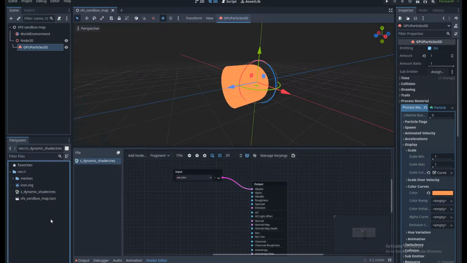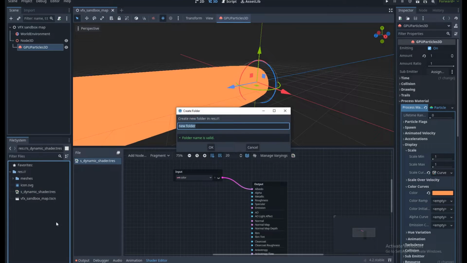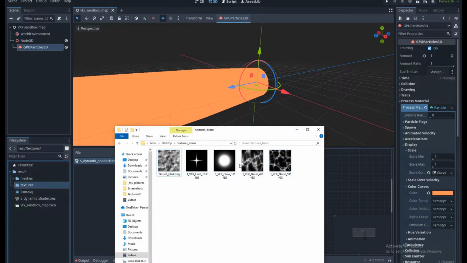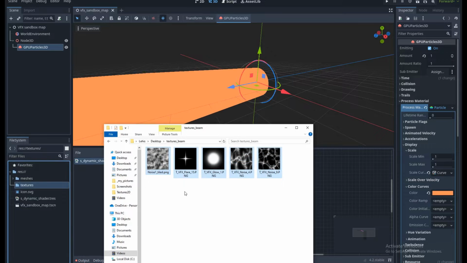So I will create a new folder. Let's name this textures, and here I can drag some textures. I have these nice textures. You can create your own textures if you want to. For now I will use this.